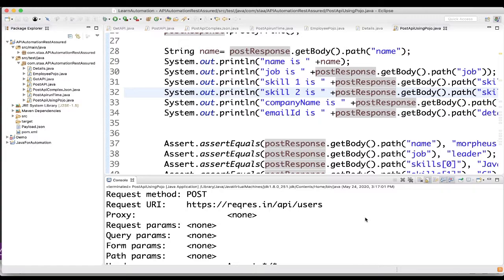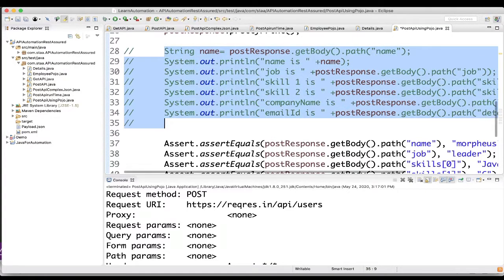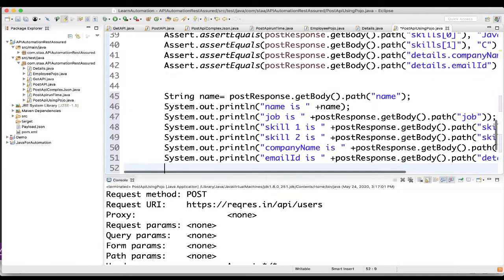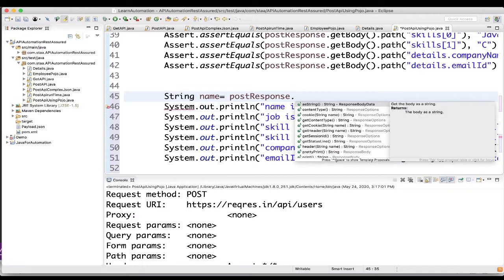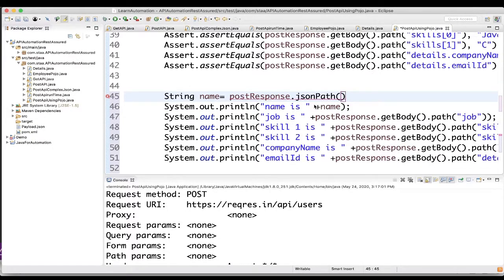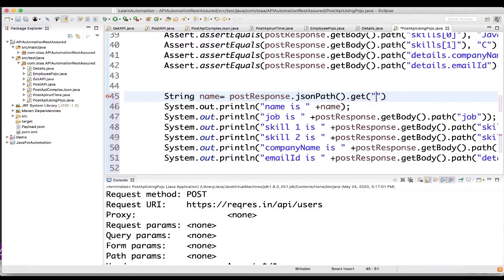This is one way you can validate. There is one more way. You can use JSON path and you can print your response also. Let me show you that. Let's copy this, comment this one, and we'll add it here. So in place of get body, what you will do here is dot JSON path dot get. Here you pass your key, right? Similarly, for all others, we'll do the same thing. We'll change it and we'll see the result.